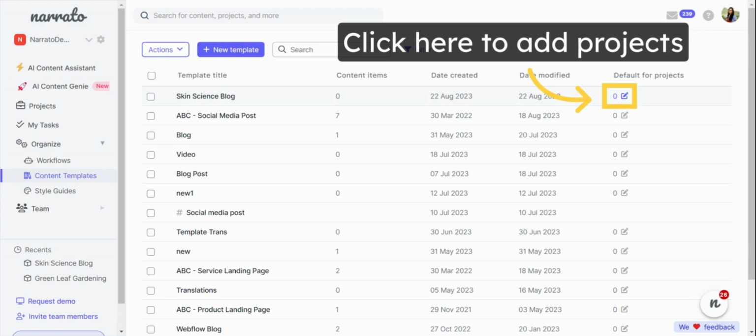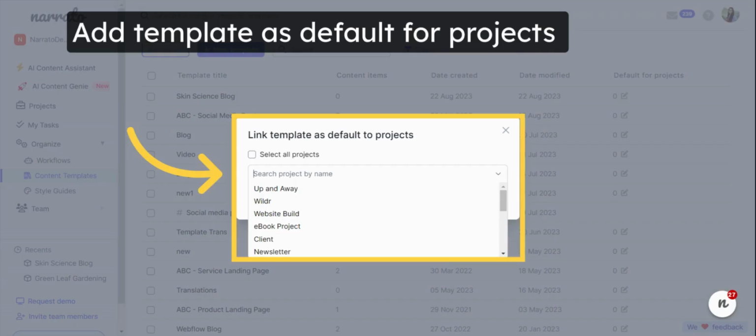You can also add a template as default for one or more projects from the templates list. Click on the Edit icon against the template and choose the projects from the drop-down.